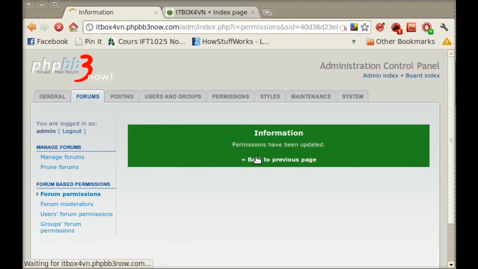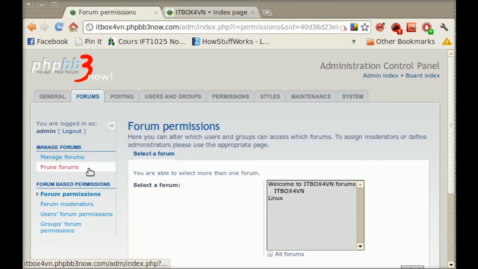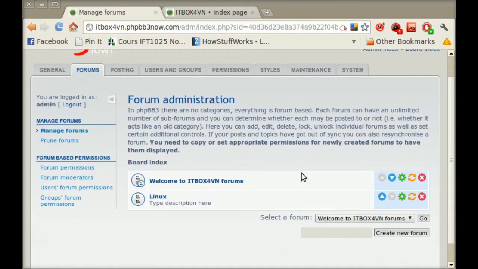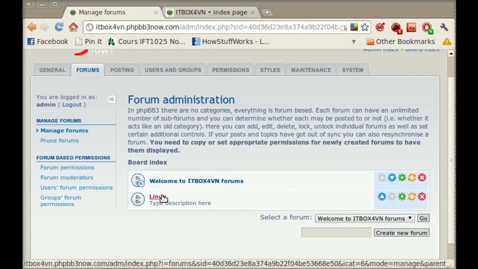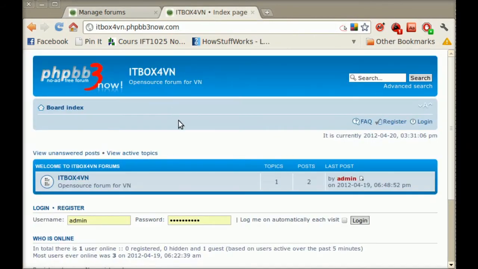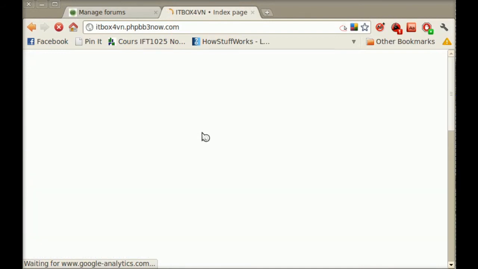After this step, you must create a subforum for the new category, because if not, it will not appear in your forum. You see, it's not here.